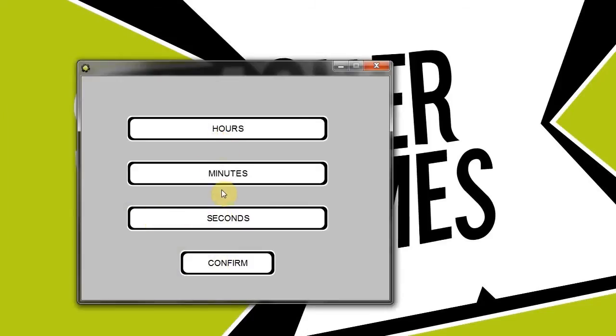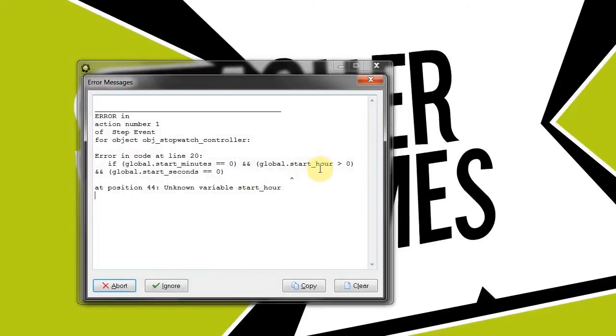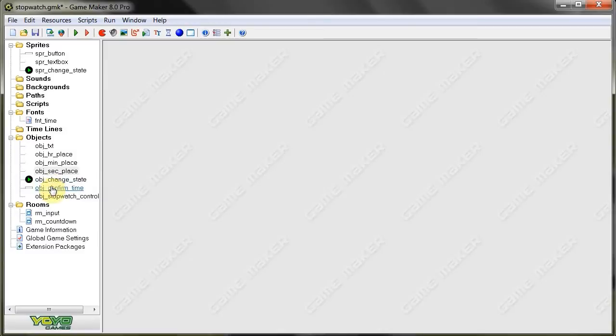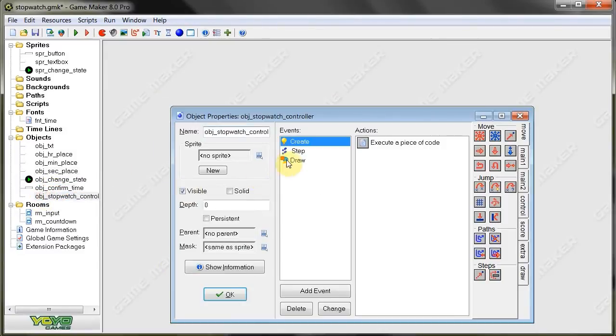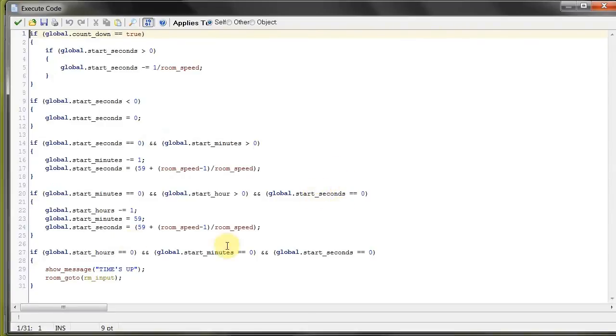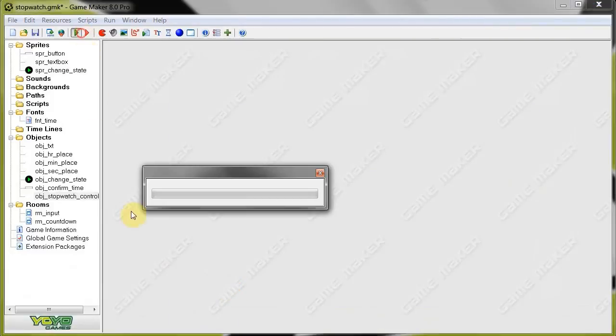Okay, so hours equals 1, minutes equals, I don't know, 12, seconds equals 7. Oh, wait, let's change seconds to, I don't know, 11, so we can watch it. Countdown, change to the 09, confirm. Now, what does this say? Oh, start hour, supposed to be start hours. Stopwatch controller line 20. Oops, wrong one. Controller line 20. Minutes, hour, hours. Make sure that's right. Seconds, minutes, hours. Hopefully that's the last error.